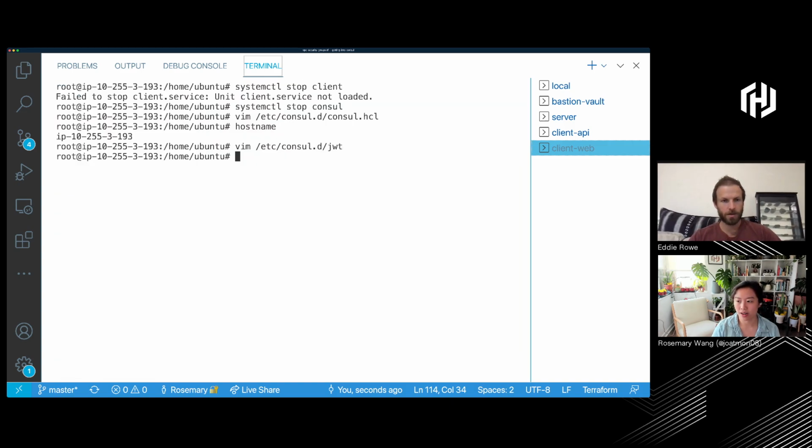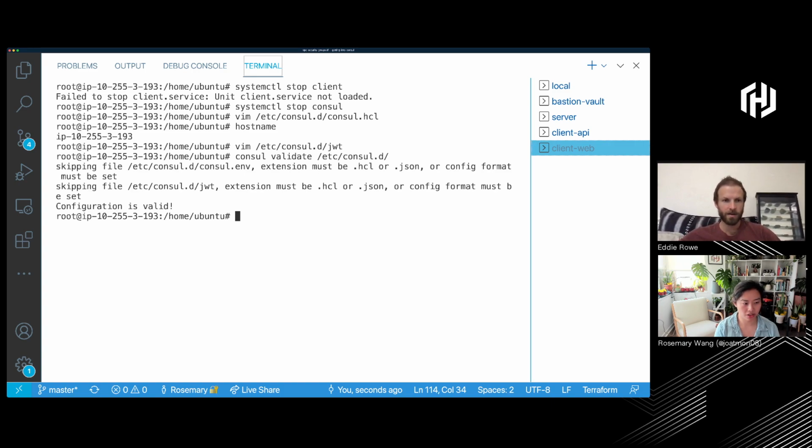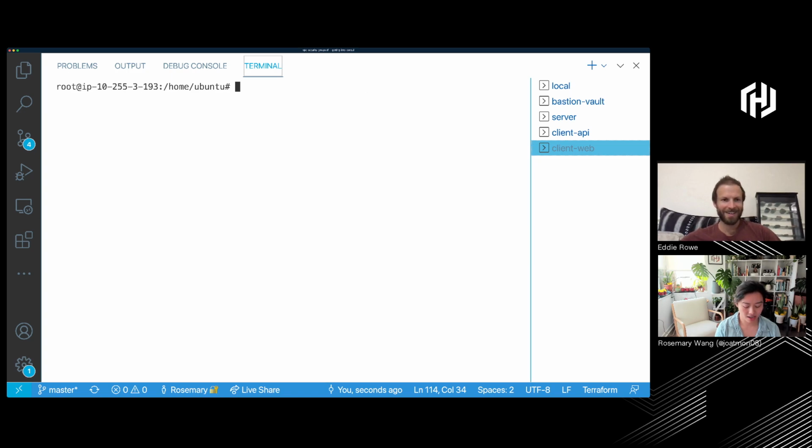Got it. All right. So I got the JWT in. Maybe what I'll do is run a consul validate just to make sure that I didn't do something on web that's not supposed to. So that looks good. We're very positive right now. That's great. And then what I will need to do then is systemctl start consul.